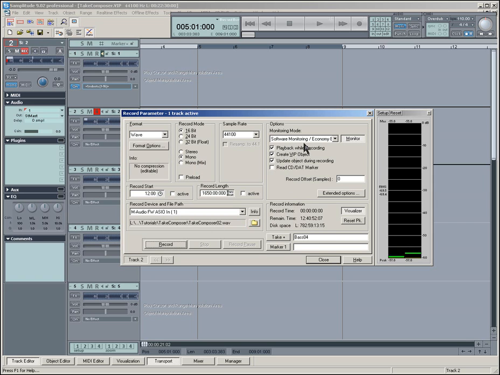I'm using software monitoring economy engine and I've got monitor enabled so I can hear myself. Playback while recording is very useful because that means you can hear yourself. If you don't have that ticked, you won't hear yourself. Create VIP, well that's self-explanatory. Update object during recording. I've seen a few people on the forum mention they can't see what they're recording and this is probably because this hasn't been ticked. So it's worth having that ticked, definitely.